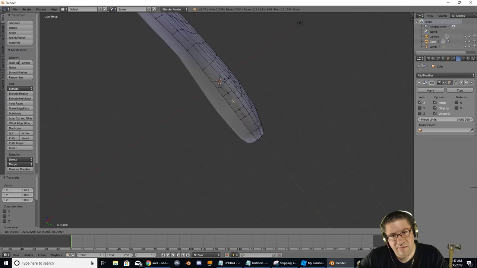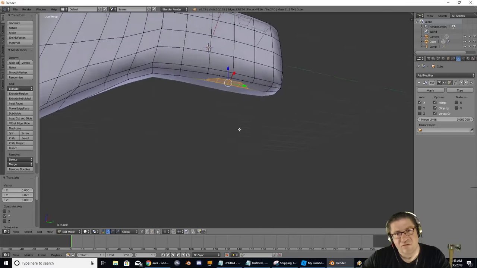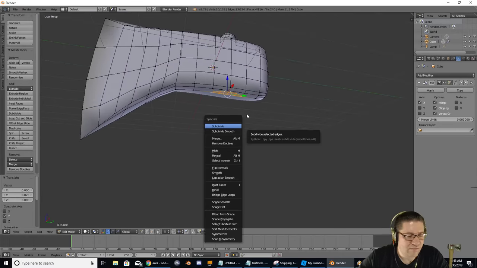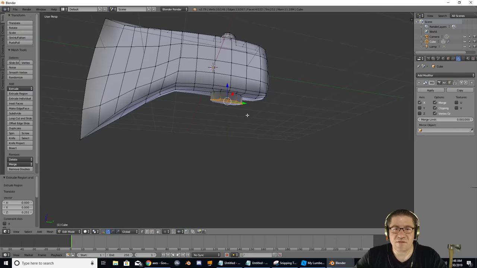Grab. I'm using a lot of grab and axes. Grab X or Y. Okay. Now we're going to take and extrude all of these straight down. Yeah. Keep hitting the wrong button. Extrude.